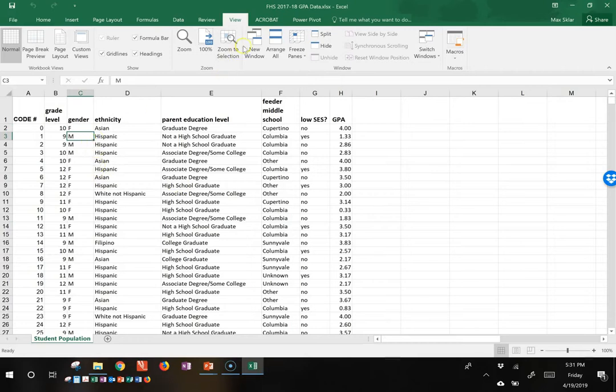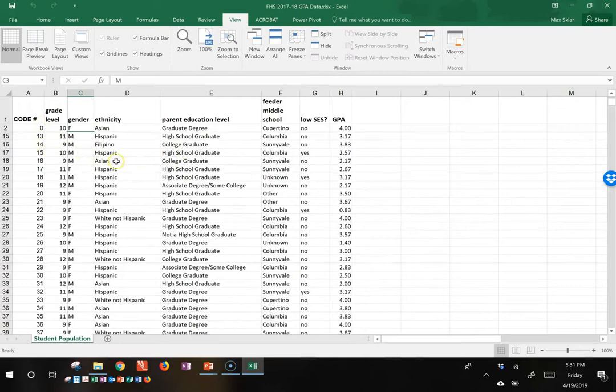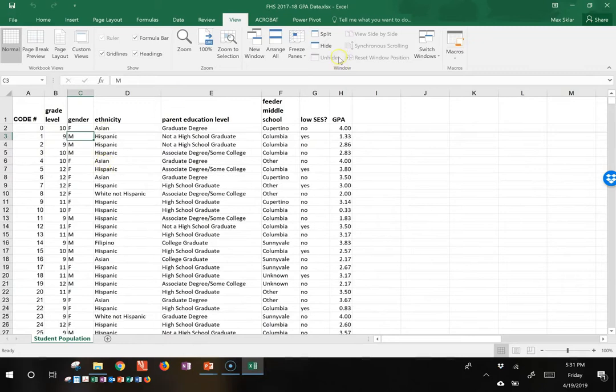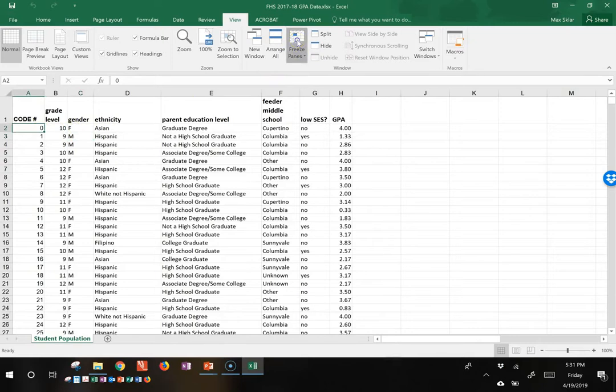If I choose a cell and freeze panes at a cell, what that will do is freeze all the panes to the left of that cell and on top. Now I didn't like where I froze the panes, so I will remove that, unfreeze the panes, and then I will freeze the panes in the second row and all the way to the left.